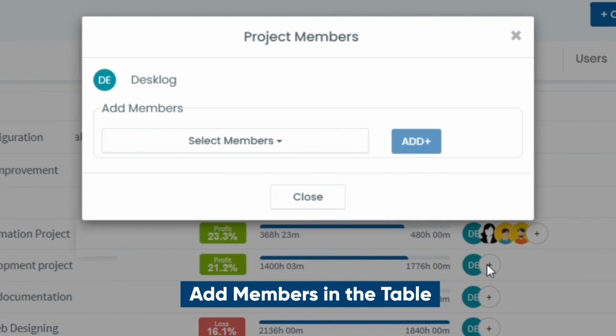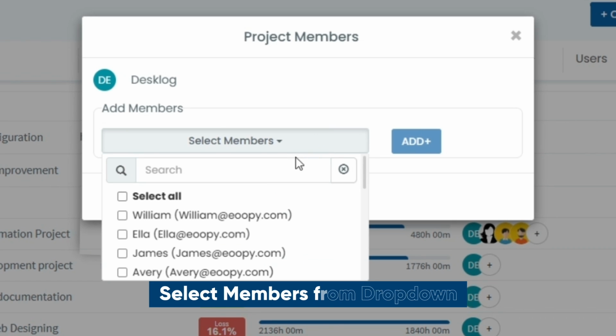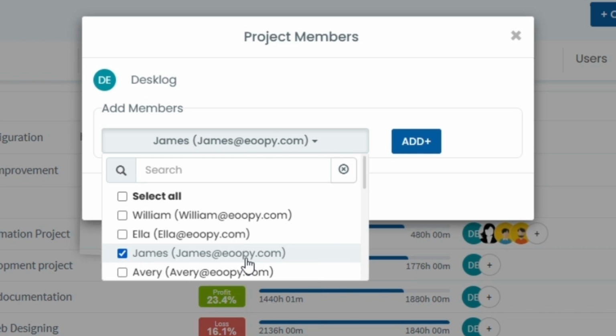Here, you'll be able to select from the list of available members in your organization. Click on Select Members to display a drop-down list of all the members you can add. This list helps you quickly find the person without scrolling through long directories. You can add multiple members if needed by repeating this step.